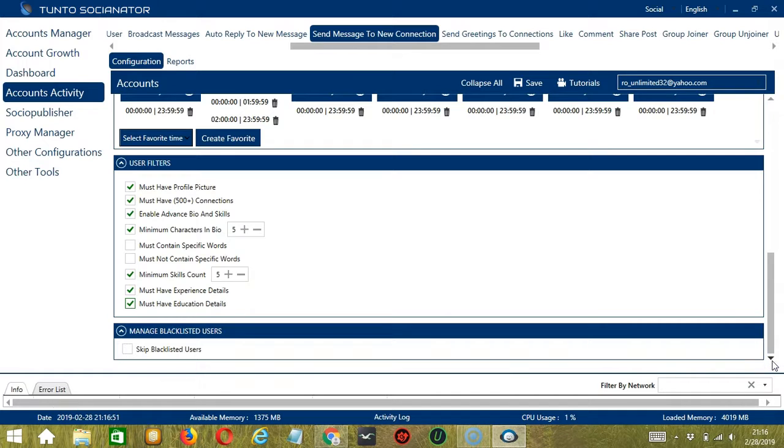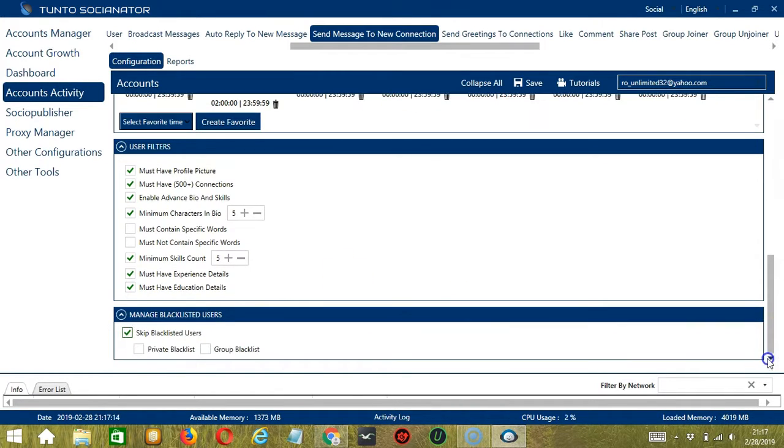The last tool is manage blacklisted users. Blacklisted users are the LinkedIn accounts you do not want Socianator to interact with. In this case, Socianator will not message blacklisted users when this box is checked. So this can either be a private blacklist, which belongs to a specific LinkedIn account, or a group blacklist, which is shared between all the accounts you add.